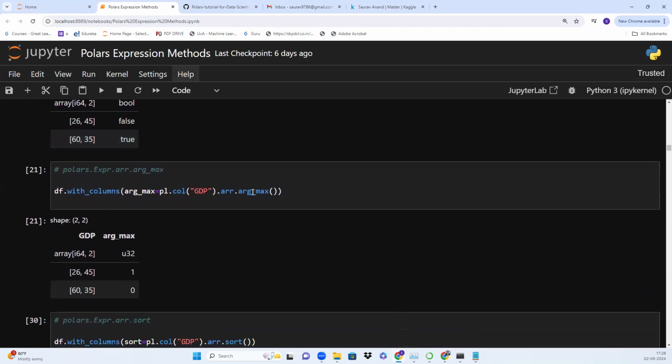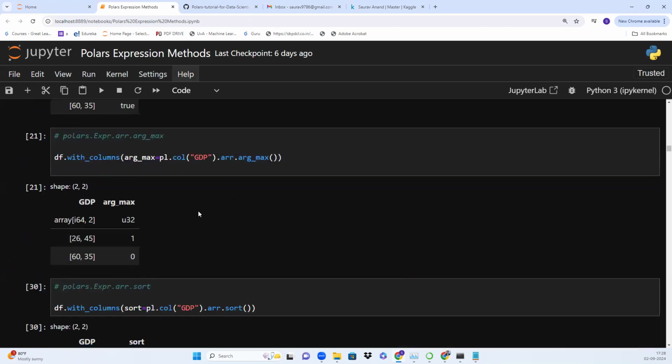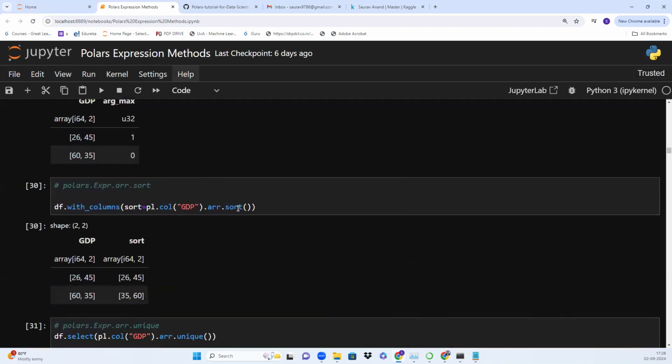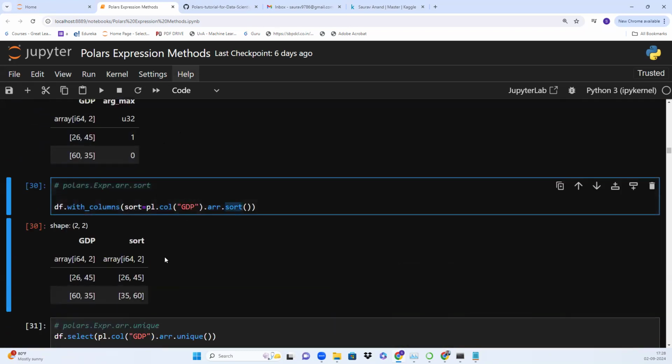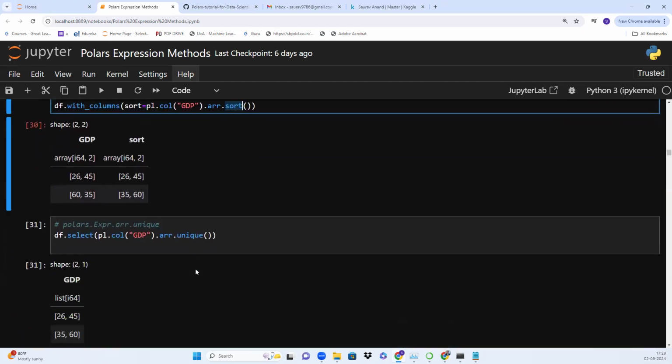Then we can calculate the argument max, the index of the maximum value. The maximum value here is at index 1 and here it is at 0. Then we can also perform sorting. GDP can be sorted in ascending order, because by default it's ascending. We can see here 26, 45 is already in ascending order, so it will be displayed as it is. 60, 35 needs to be converted into ascending format.